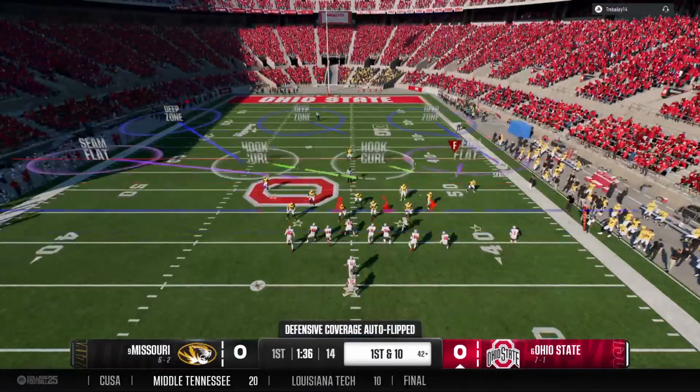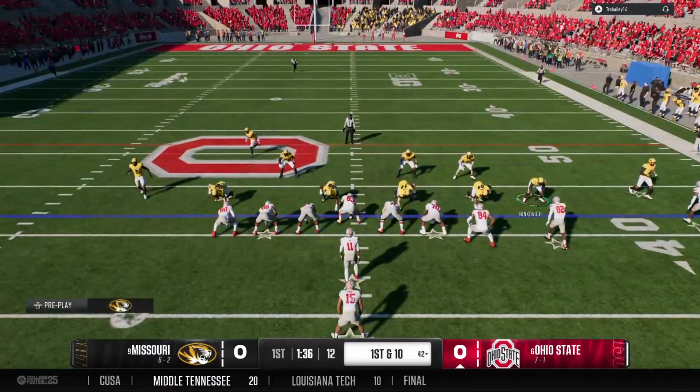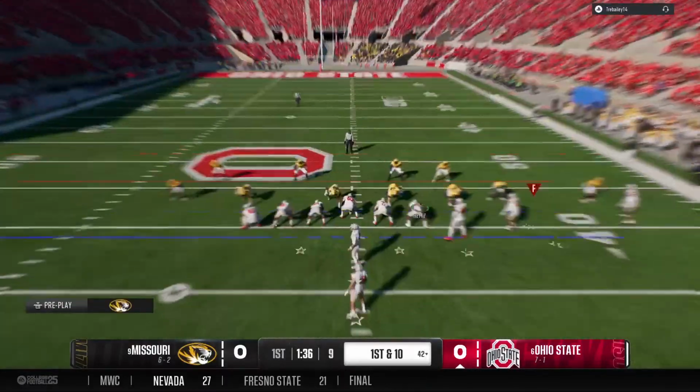And the Ohio State offense comes back onto the field. Last time was a quick 3 and out. Can they get a drive going this time?